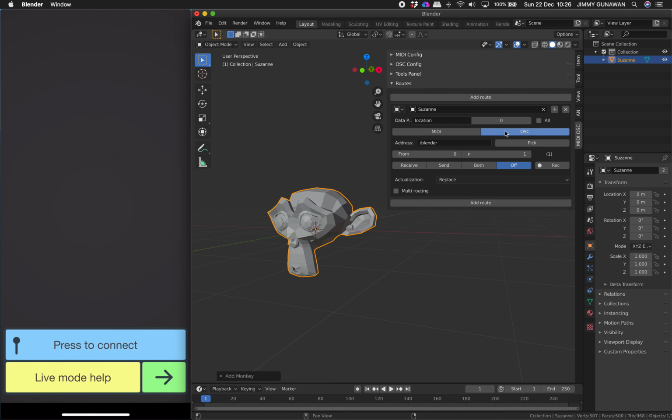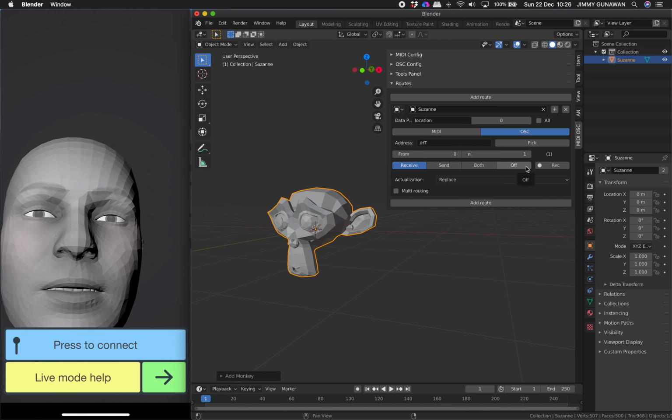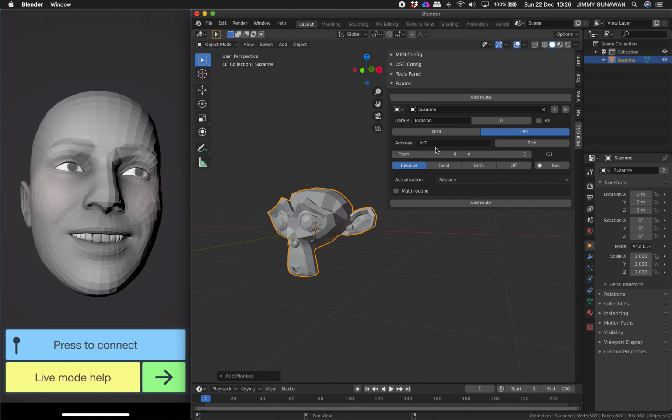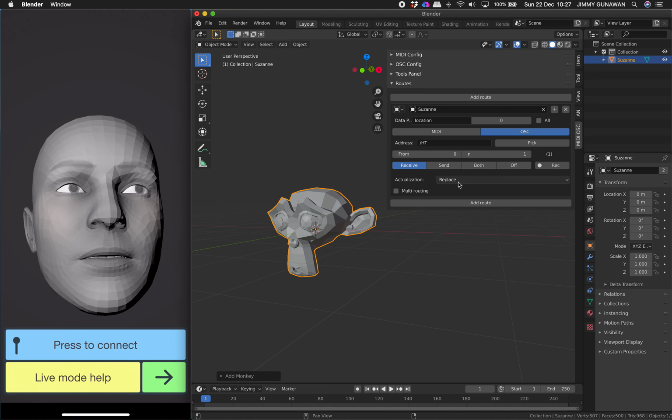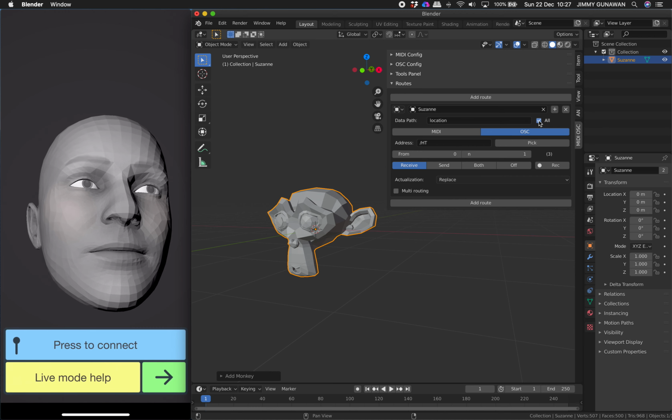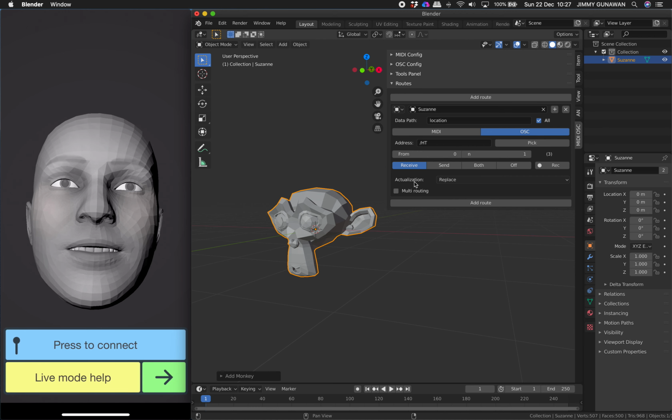We need to enable OSC, and then the address, I think it was HT. I might be wrong, but we're going to enable receive. Supposedly we should be able to see something. Let me try using my face. I have a feeling... okay, we need to enable locations.